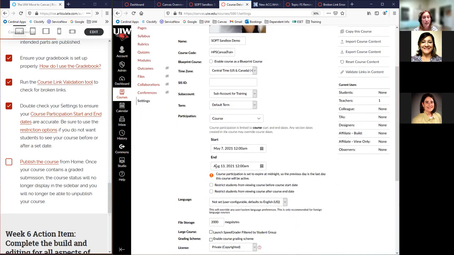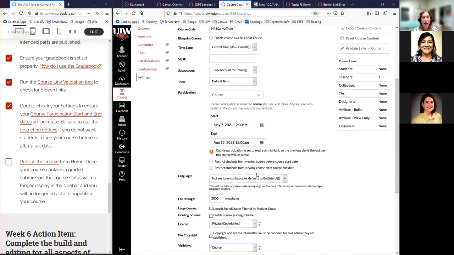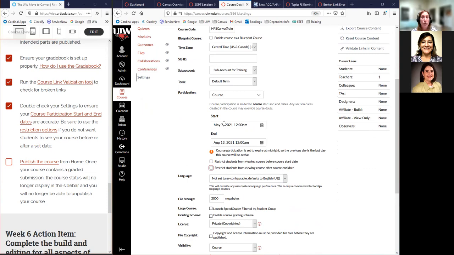Same concept for the end date. You get to choose when the course is over, and then you can choose to check restrict students from viewing before or after. So keep in mind, students will have the ability to read only before this date and after this date if you don't check these. If you don't want them to see it at all, then you need to put a check.